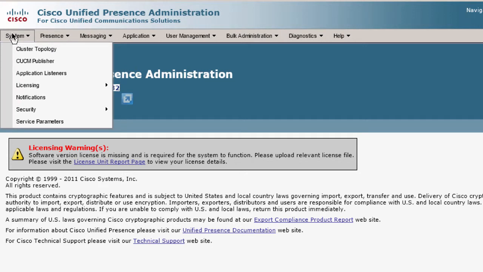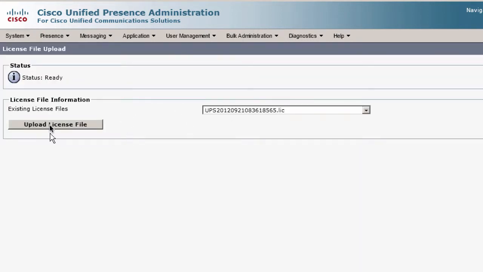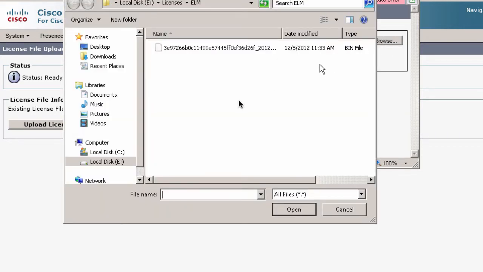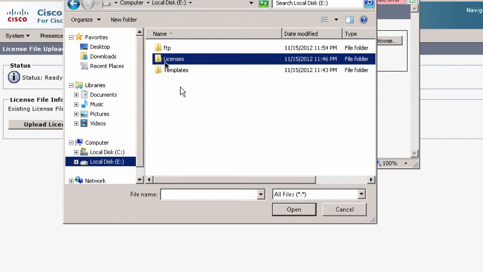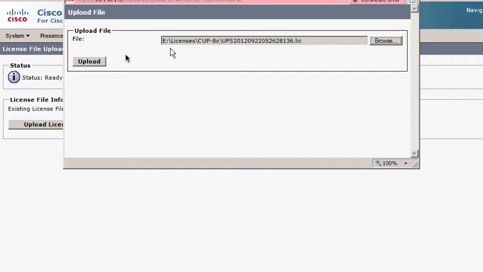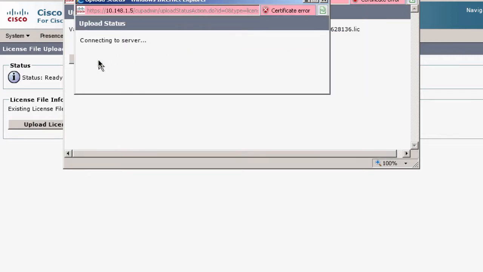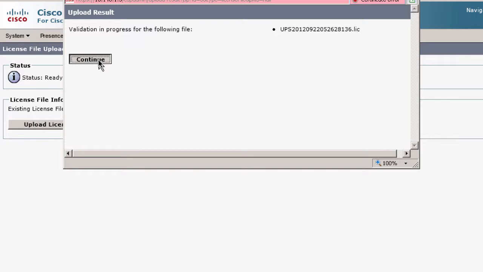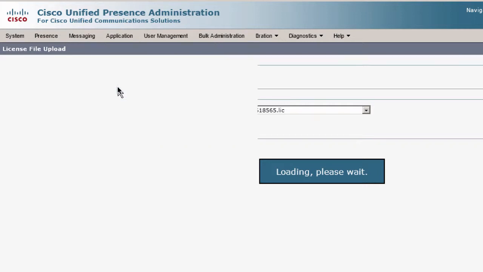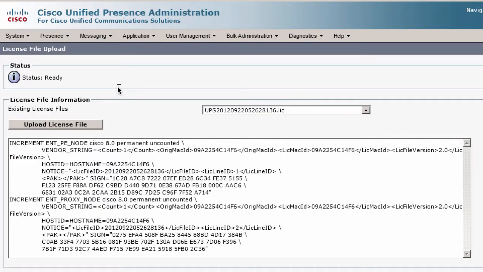So we're going to go into the licensing. We're going to go to System, click on licensing, and then license file upload, and we're going to get the license that Cisco sent us in order to do the upgrade. So we're going to browse for that, and it's on our system here in our licensing folder. And we'll pick the correct one that we've gotten sent, and we will do an upload and continue on with the validation. And in a few seconds it should pop up and give us more detail about the particular license that loaded. So it's good to go.